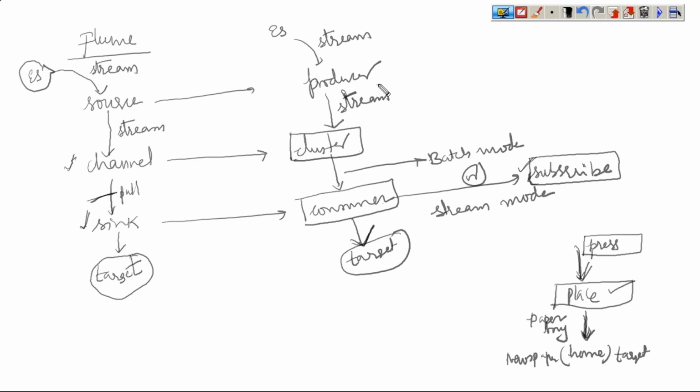Producer will publish the data and consumer will subscribe to the data. Remember this point, okay? Producer will publish and consumer will subscribe. Based on these two terms, some people call Kafka a publish subscribe messaging system.